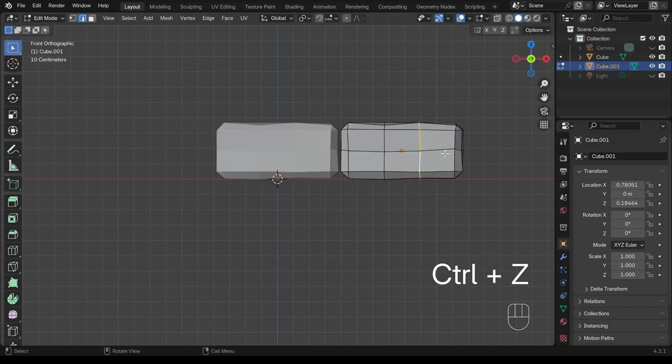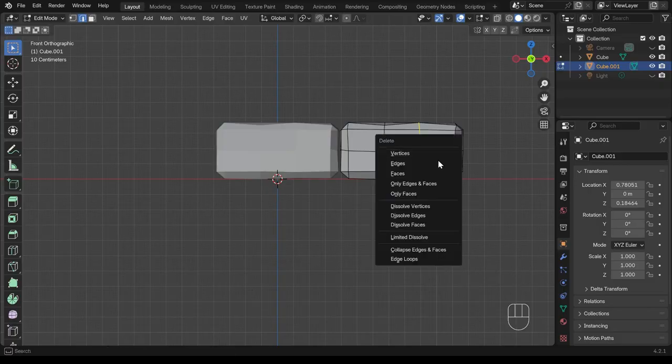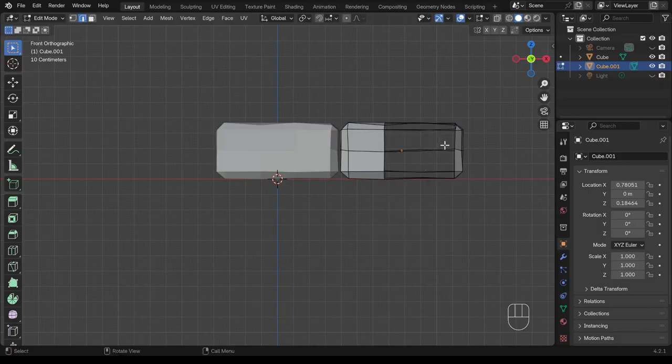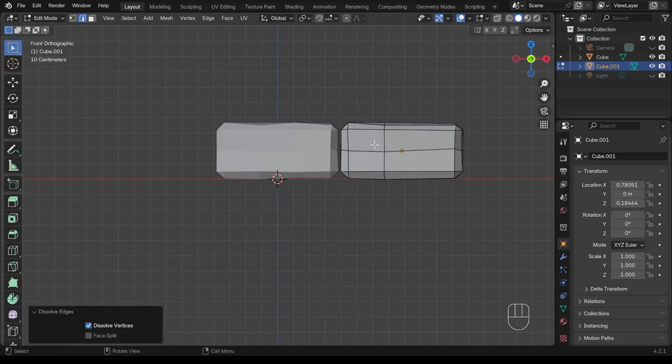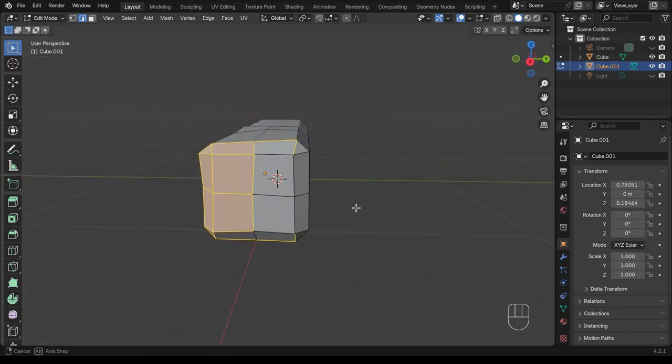I'll just undo that and explain that slightly. If I press X for the delete menu and delete the edges, you can see it actually deletes the edges and faces around it. So Control X, if I go to the delete menu again, is dissolve edges. And that gets rid of the edges, but doesn't destroy all the faces around it. So now I can select these end edges here and bring them in. But if I box select like this, I'm only getting the front ones like so.